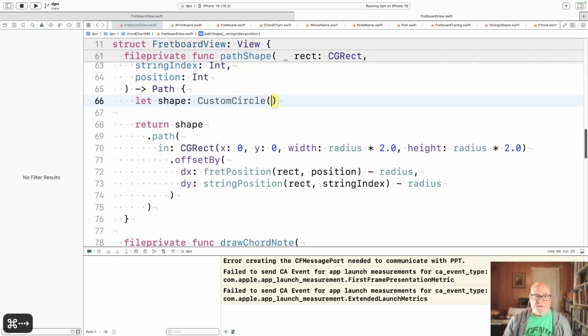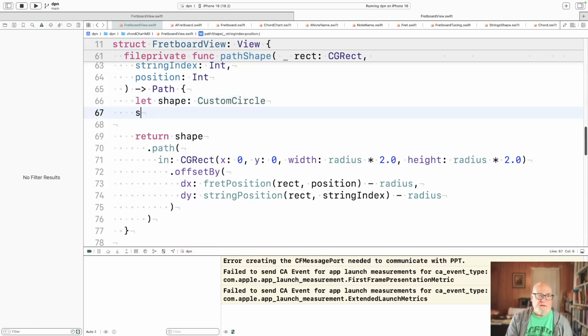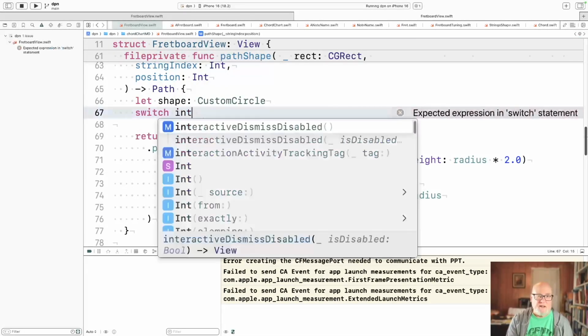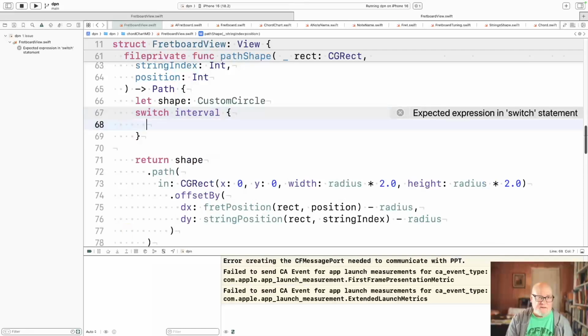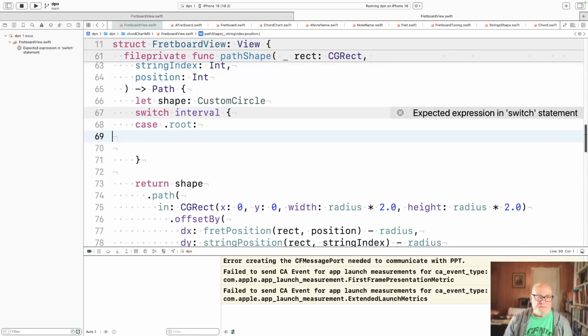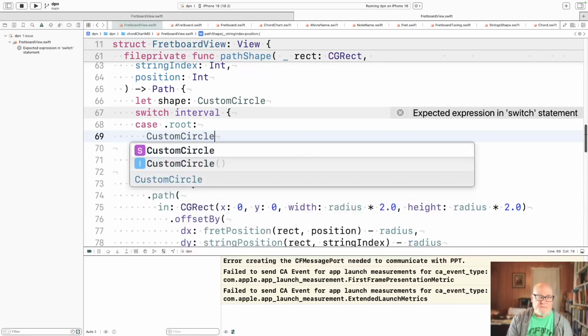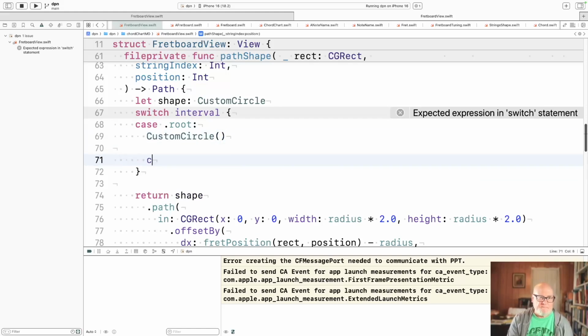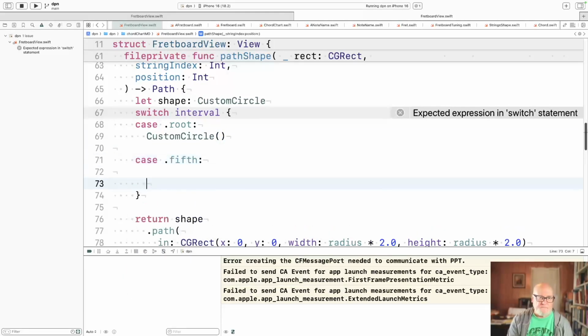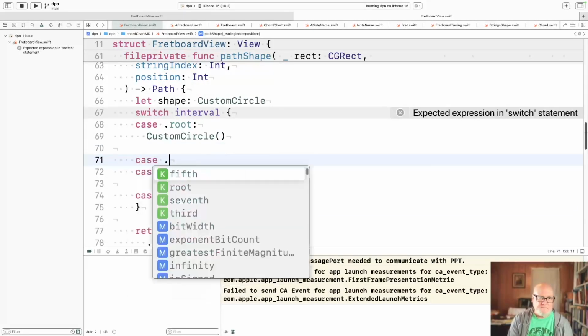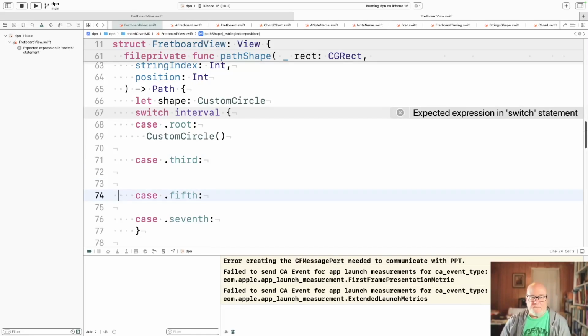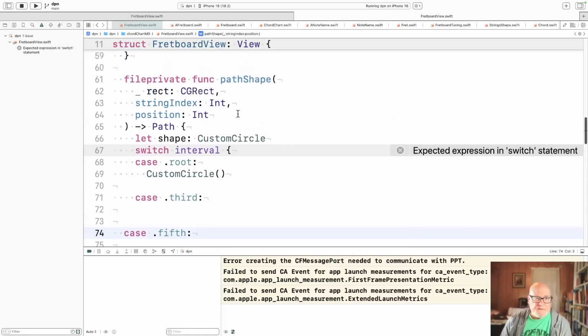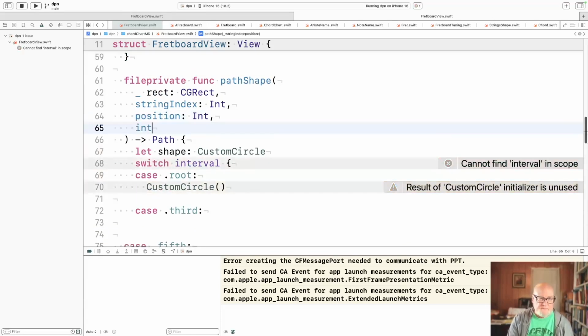Okay, let's let shape be of custom circle. And let's do it. No, do it the switch. Oh, we need the interval. Interval. And then case dot root. Let's get interval in here.